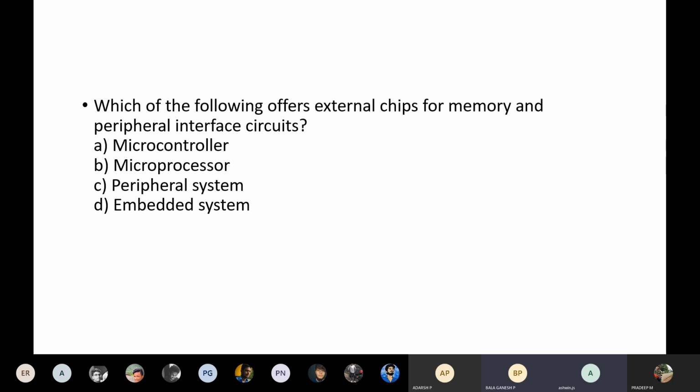Microcontroller offers the external chip for memory and peripheral interface. Just now I told, the microprocessor doesn't have internal memory and can't connect the peripheral devices directly. But in a microcontroller, everything is inbuilt in a single chip. It has the memory and the peripheral control interfacing devices, everything available within a single IC.